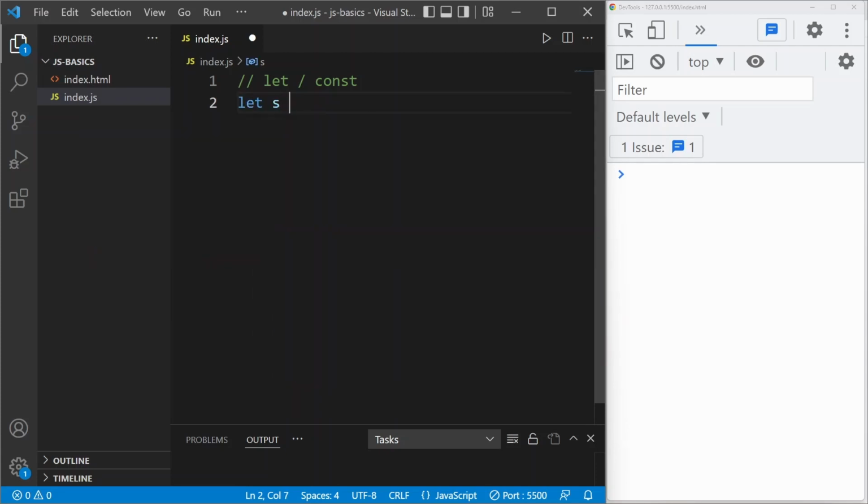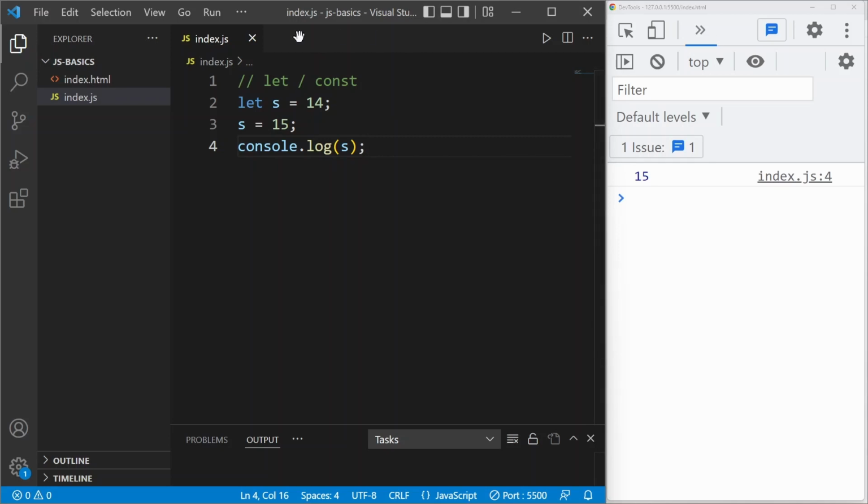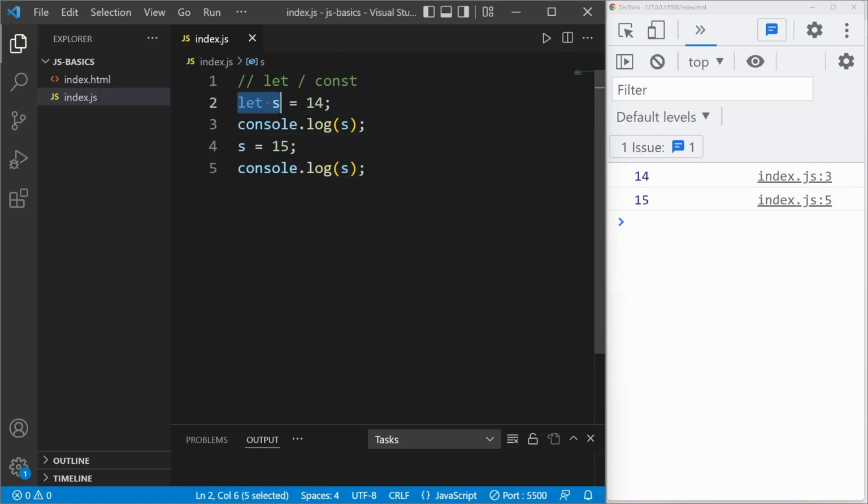So if I say let s is equal to 14 and I then say s is equal to 15, I want to check the value of this s. So I say console.log s. Here it says the value is 15. If I want to check the value before incrementing it, I would see that the value was 14. So here the value of s can be updated to a new value.